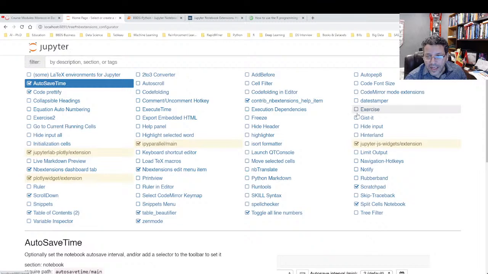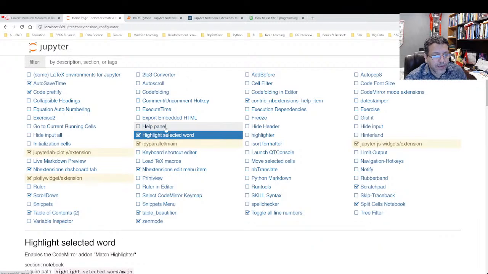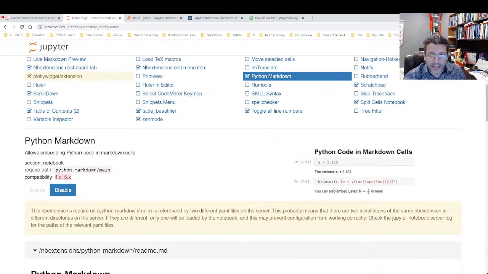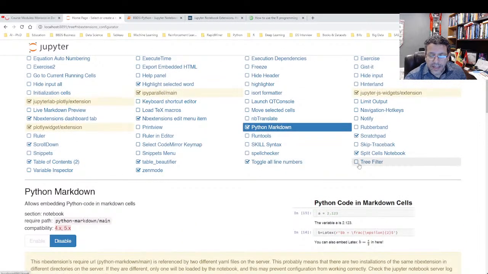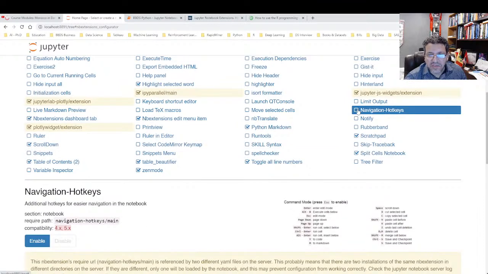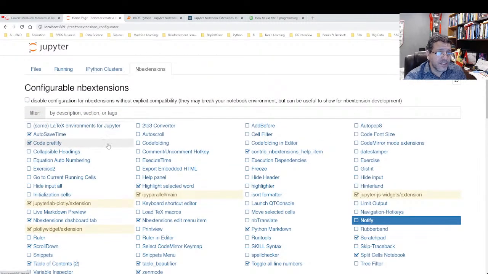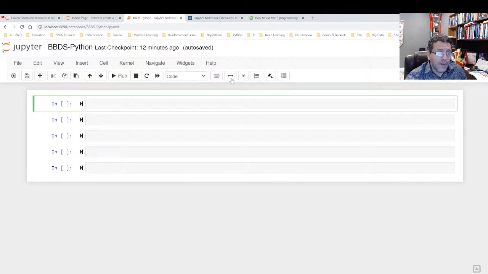I'm gonna do code font size, exercise, notify, freeze, highlight. There we go. I'm gonna simply do Python markdown, and it does tell you what you are gonna see. Let's say that we want navigation. No. Notify. No. So this is a lot of extensions that you could add. And now if you open up your Jupyter notebook, you are gonna see these extensions being added. You see, there are many extensions added so far.